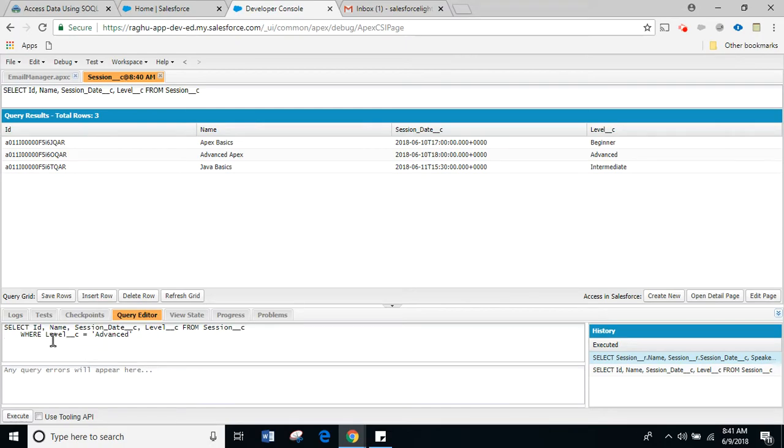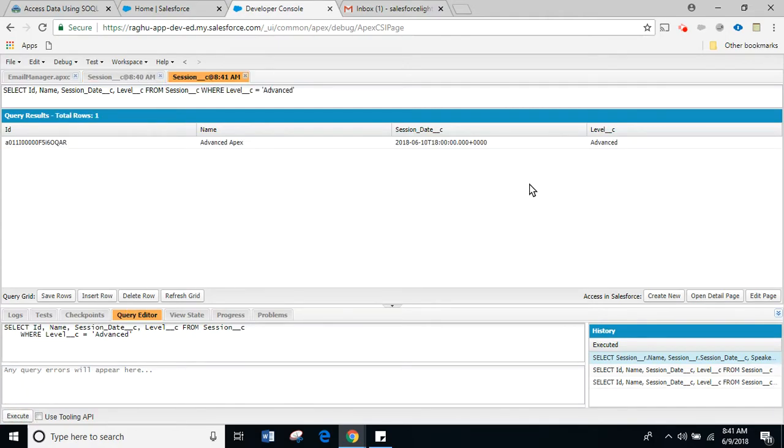In the next scenario, I'm selecting the same fields from the session object, but look here, I'm adding a where condition and I'm looking for only advanced, where Level__c is Advanced. In the previous scenario, we got all three results. Now when I click execute, it only fetches the records which match the where clause criteria. Advanced, well and good.